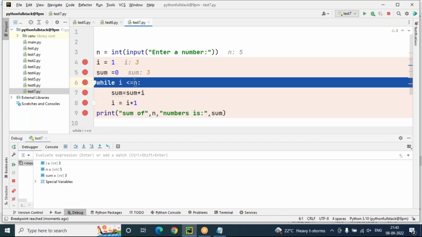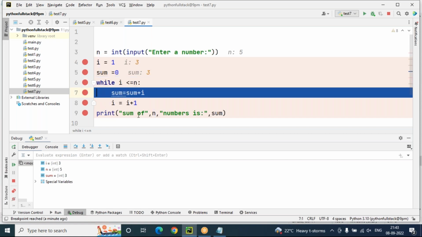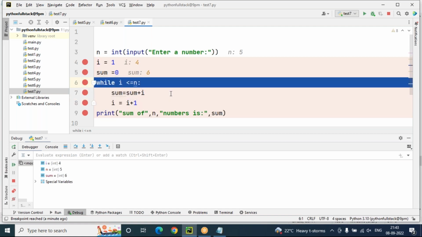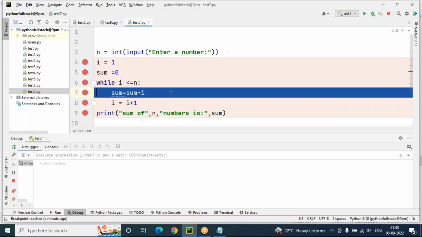3 less than or equal to 5, correct? Here n value 5, I value 3. 3 less than or equal to 5, correct. When it is correct, sum value 3 is there. 3 plus I value 3, how much is it? 6. 6 will be stored into sum. I value increments by 1. I will become 4. Sum equals 6.